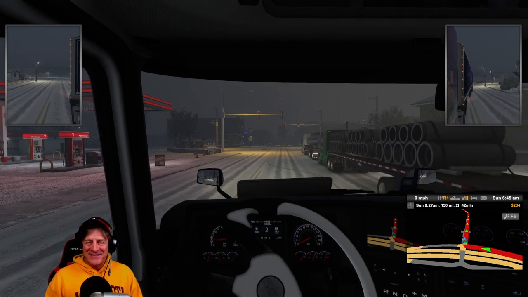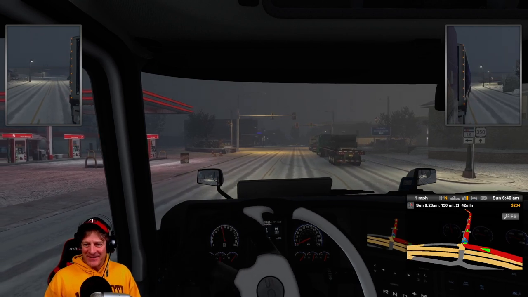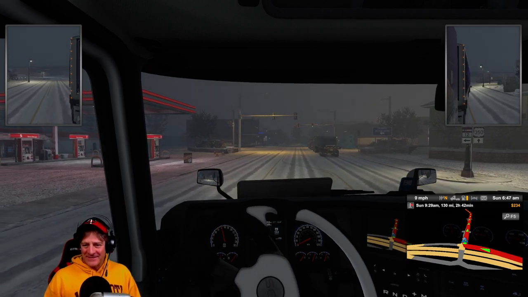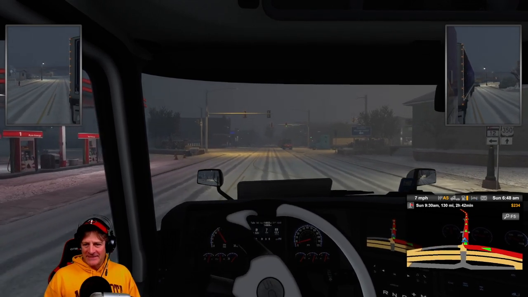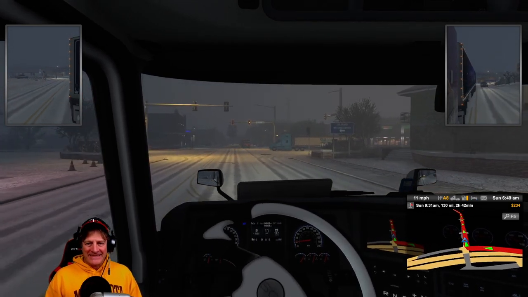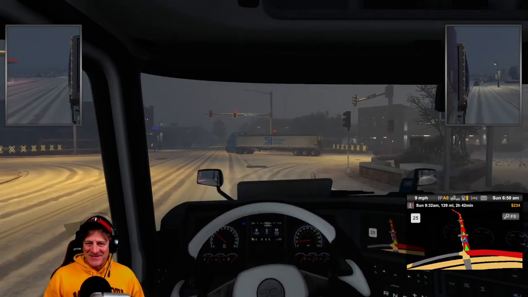We slid right through that stop sign. There's no way I could stop. I am so glad there were no cars coming. Let's go. Oh, come on. We're going to hit the light, aren't we? That was lucky. It's slippery. Snow is slippery.